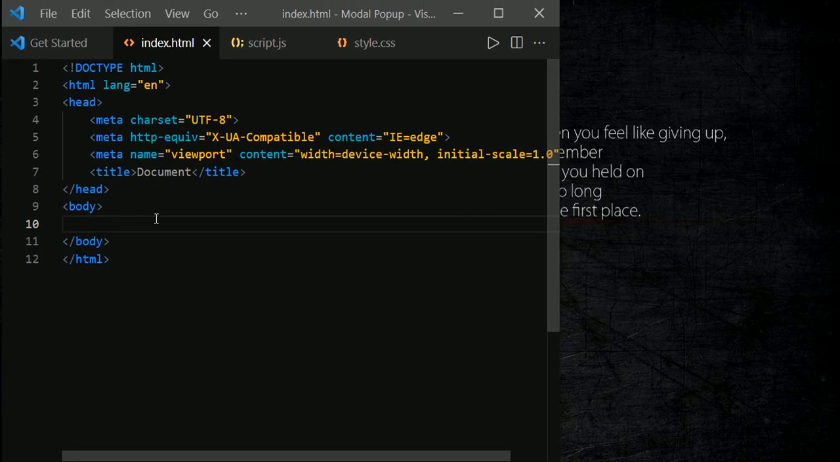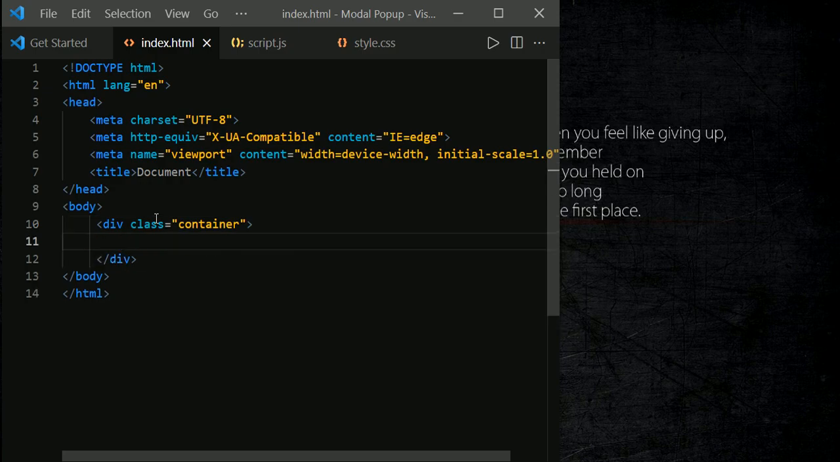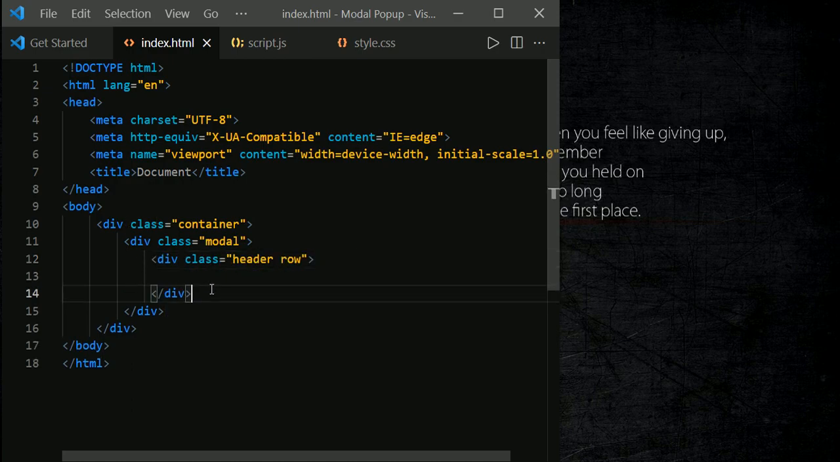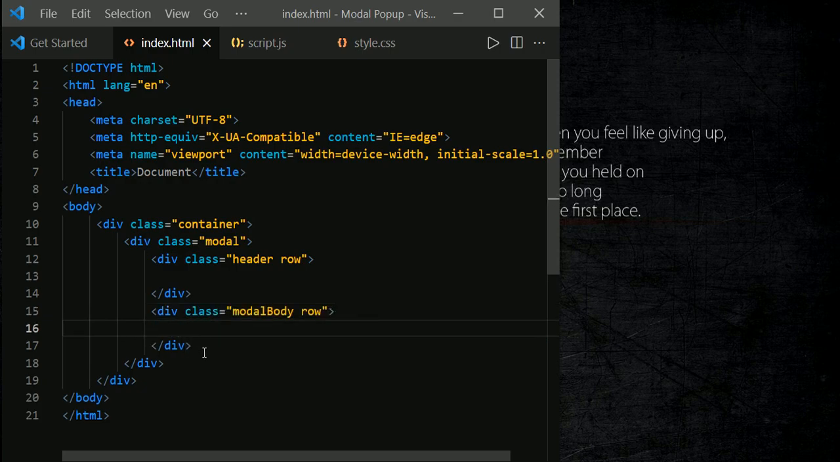So here, as I said, first we need to have the container. So I am using the CSS class to create the markup. So container, and inside the container we are going to have the modal. So modal class, and then as I said, the modal will be having three sections: header, body and footer, and each one of these sections is a row. So let's create the header first, header and row, and then we are going to have modal body row, and finally we are going to have the footer.